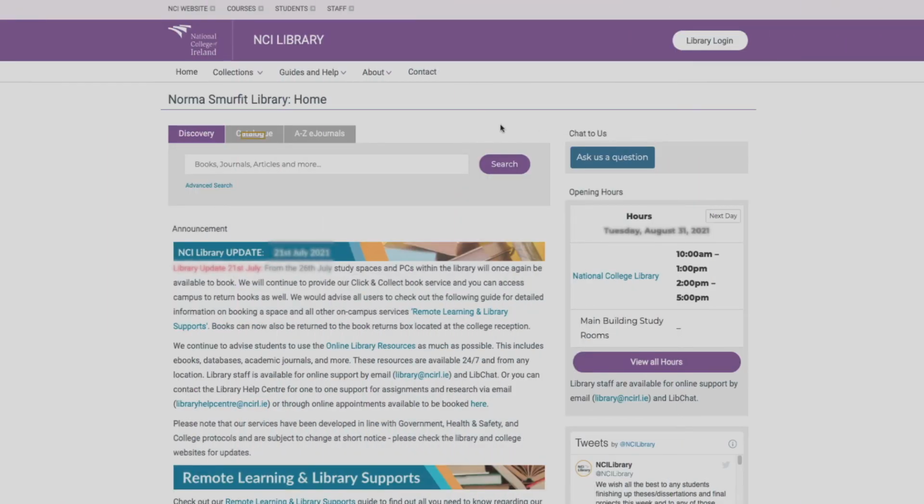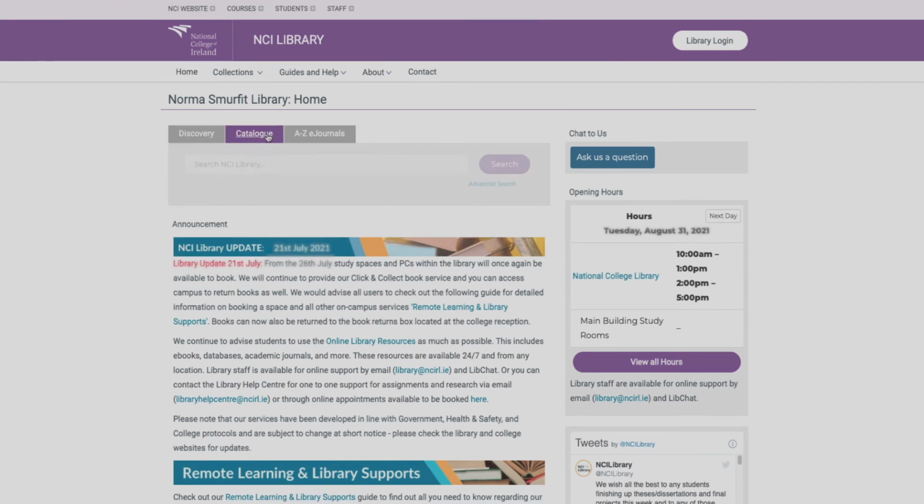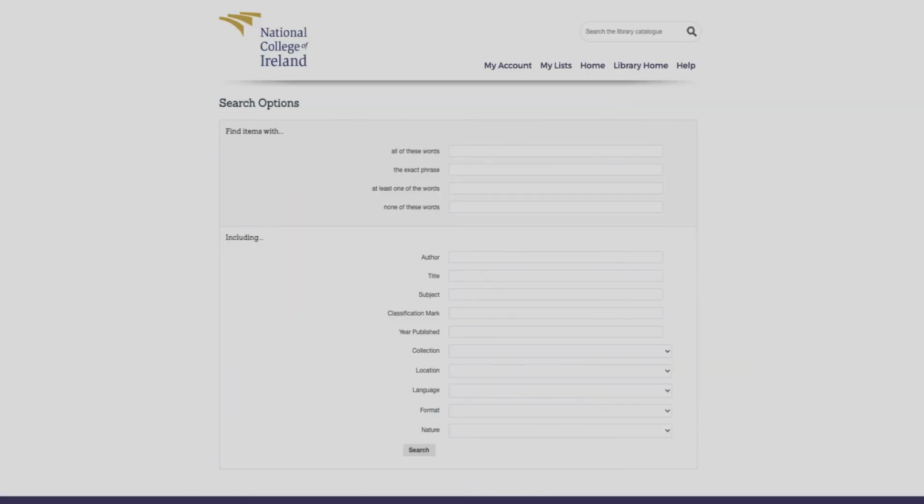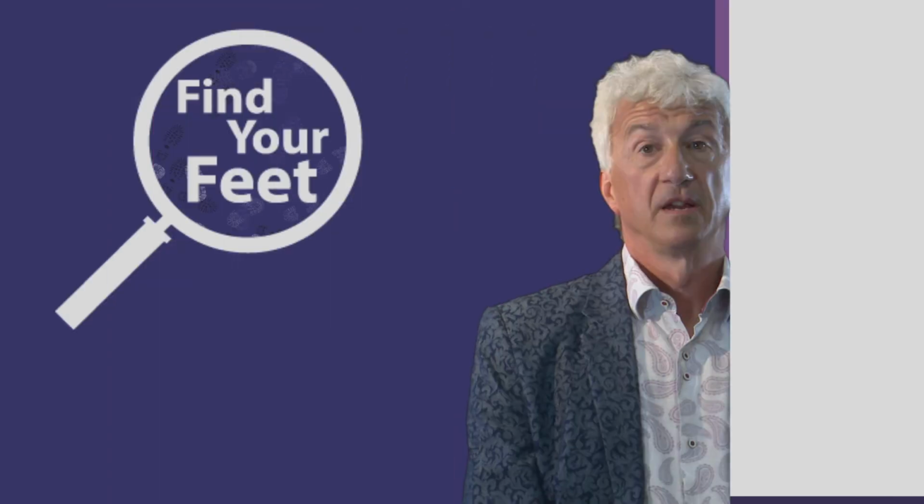The best way to keep an eye on your library account is via the My Account tab on the library catalogue, or alternatively, keep an eye on the emails that are sent through to your college email account. If you're looking to bring back books and you're in a rush and you don't want to come into the library, there is a returns box directly outside the library.